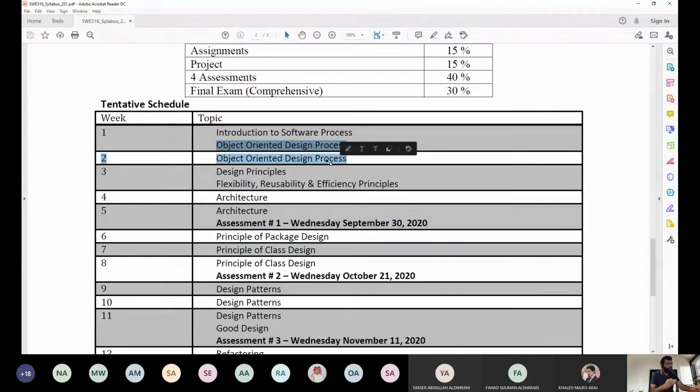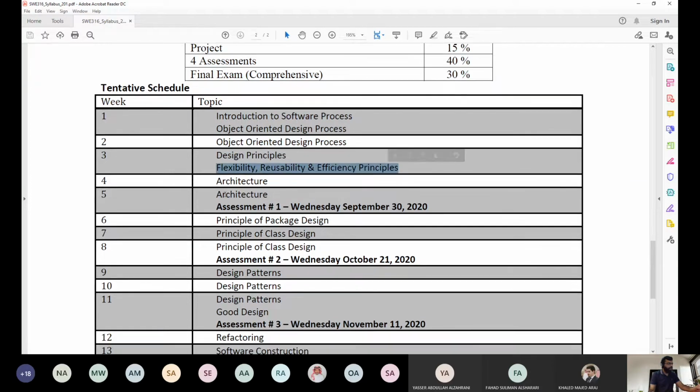My focus will be on design itself. And there are certain very fundamental concepts I want to make sure that all of us are absolutely crystal clear on. So we'll be focusing on this maybe for a set of lectures. Then we'll talk about certain design principles and, more importantly, the flexibility, reusability and efficiency principles. Then we'll be spending about 2 weeks on software architectures, and what are the different architectures we have.